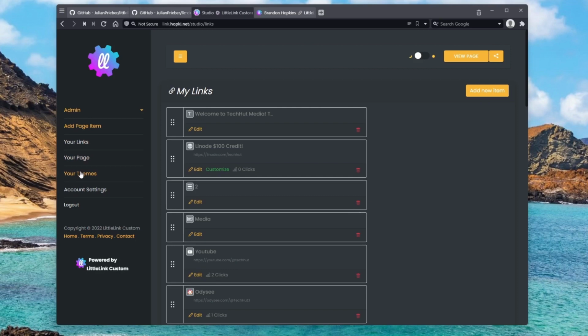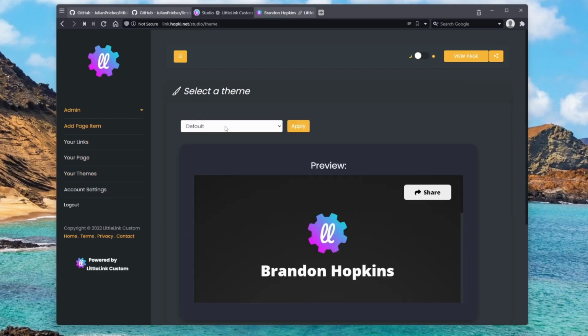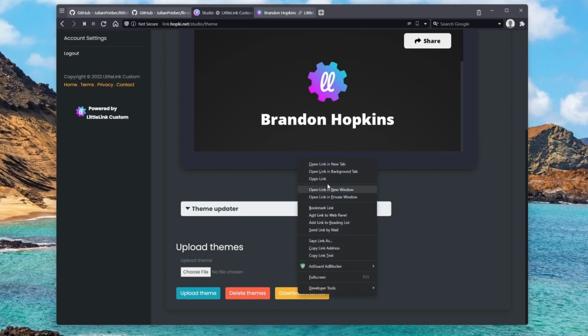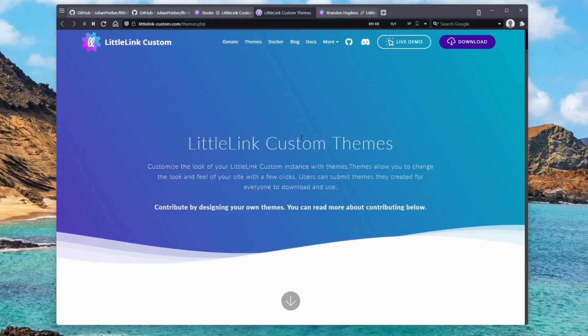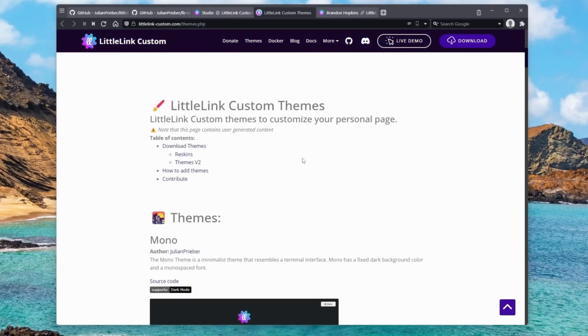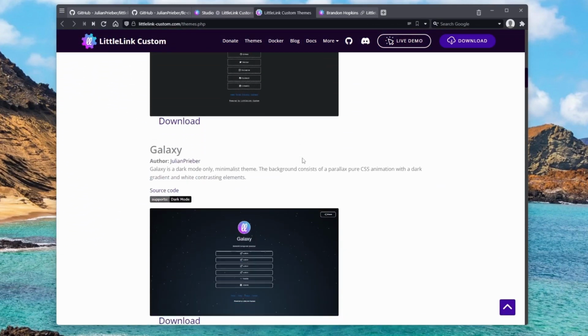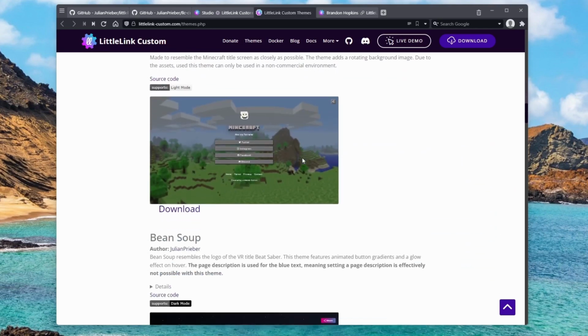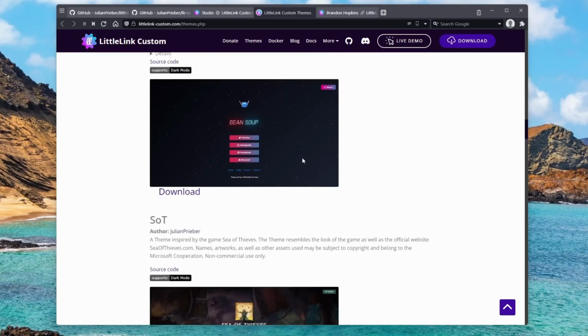But first, let's go over to your themes here, which is where you change that. You can select your themes here. And if we scroll down, we have an updater, and we can download themes from here. So let's go ahead and open this up in a new tab, LittleLink custom themes. So here is where you could go through, figure out which ones you prefer, what you like, download and upload them. They have a Minecraft, Bean Soup, and a few others.